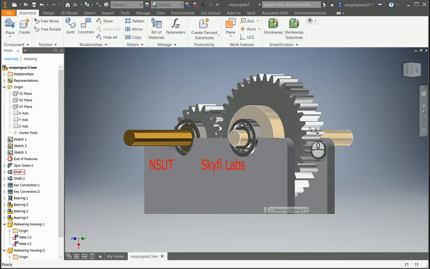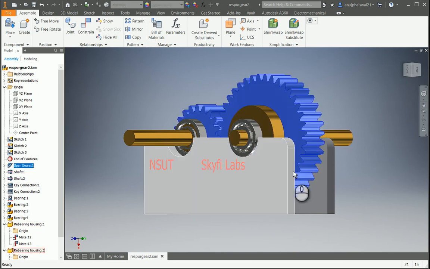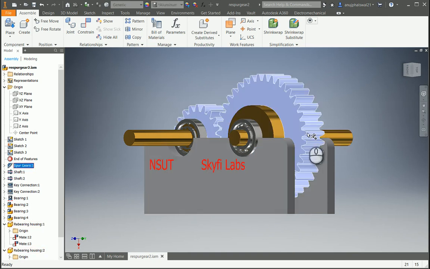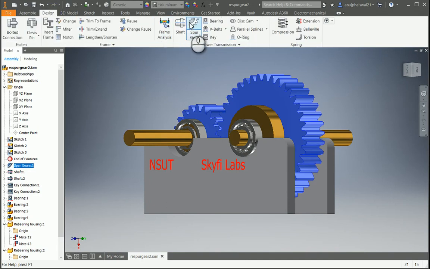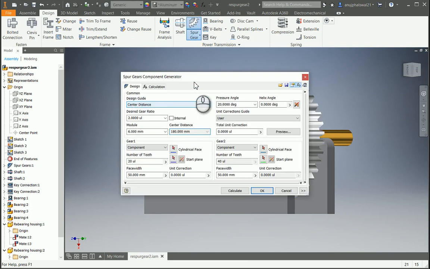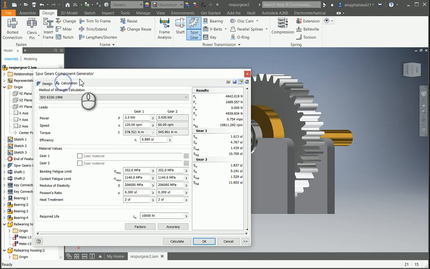Then I will design a set of spur gears with 2:1 gear ratio that can transmit 3.5 kilowatts power at 120 revolutions per minute. Further specifications that are used in designing the spur gears are visible on screen. You can pause the video and see the specification.